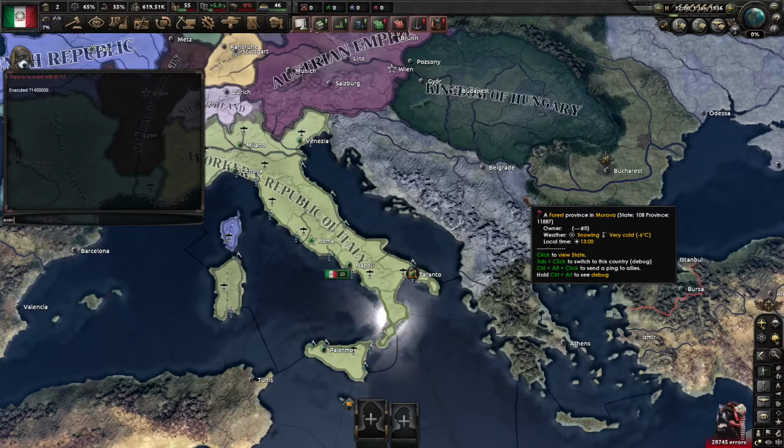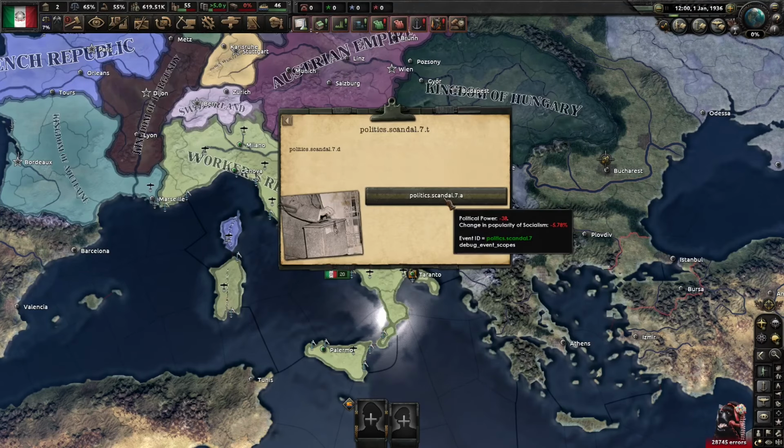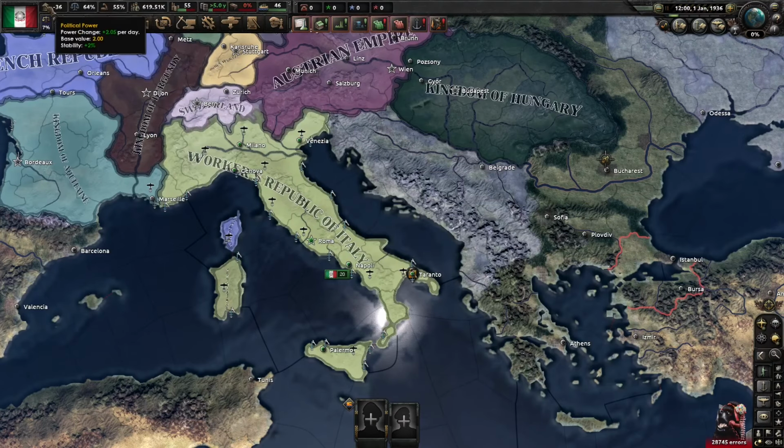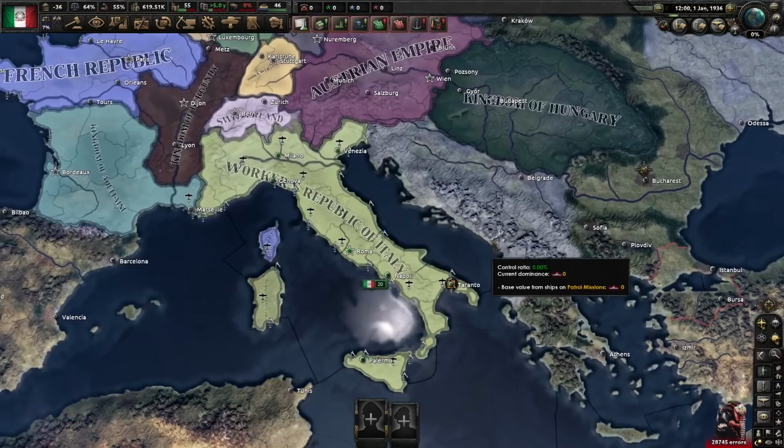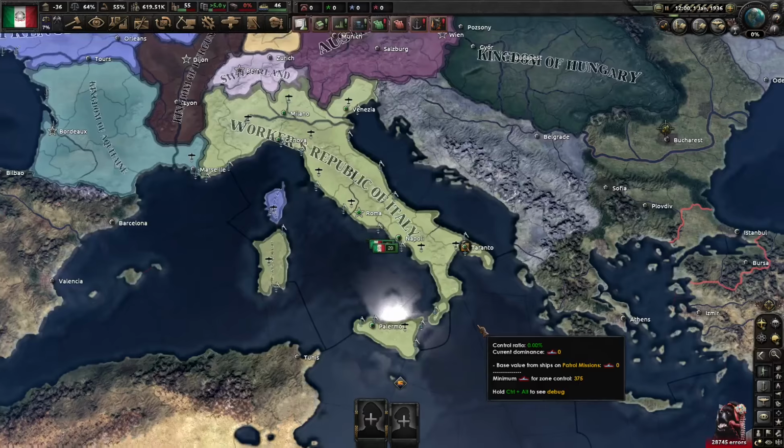Additionally, there are some other effects that happen if it is the ruling party. As you can see, it will also take away political power. So it could really slow you down in some aspects. It could be really bad for you, potentially.